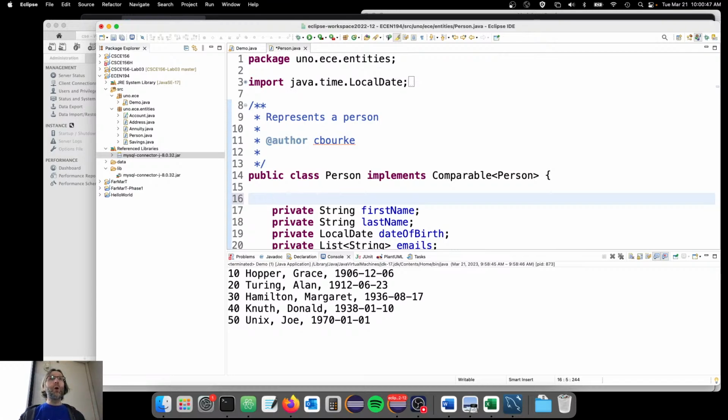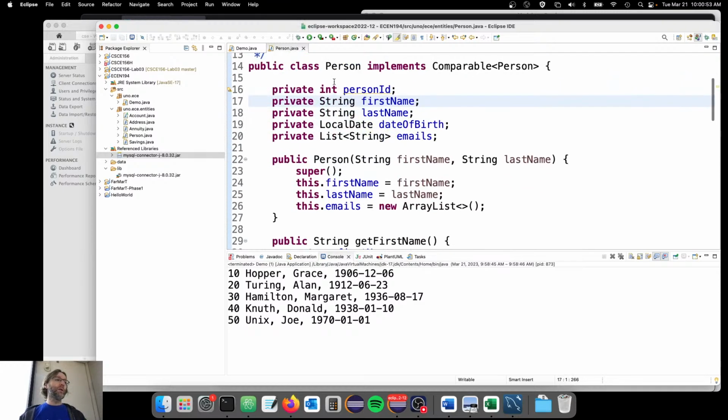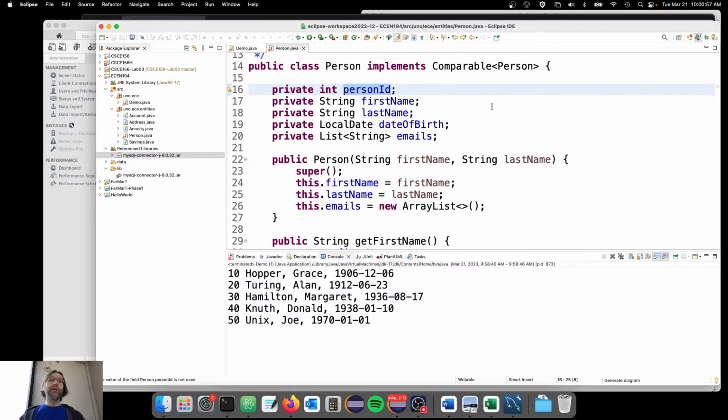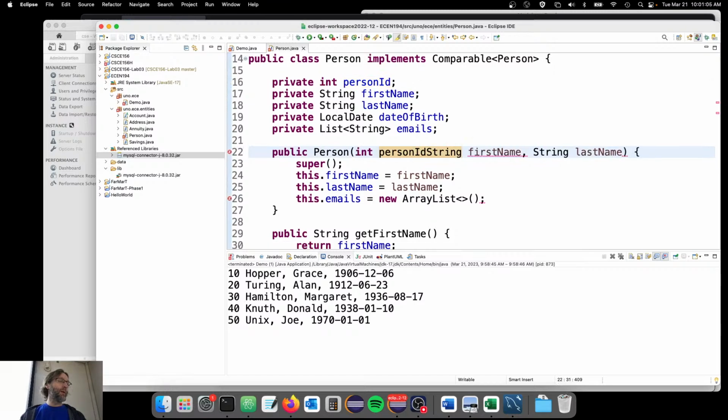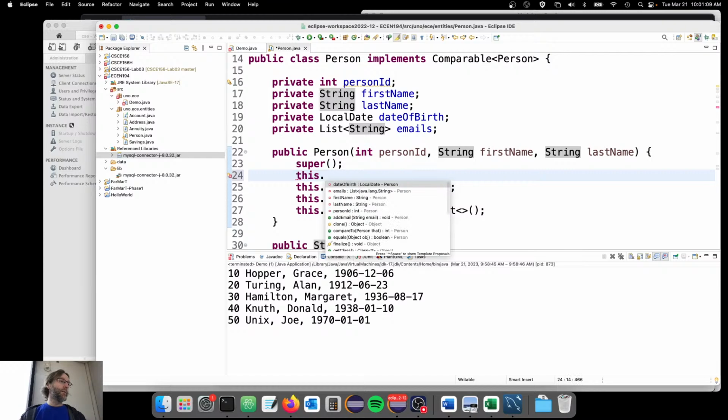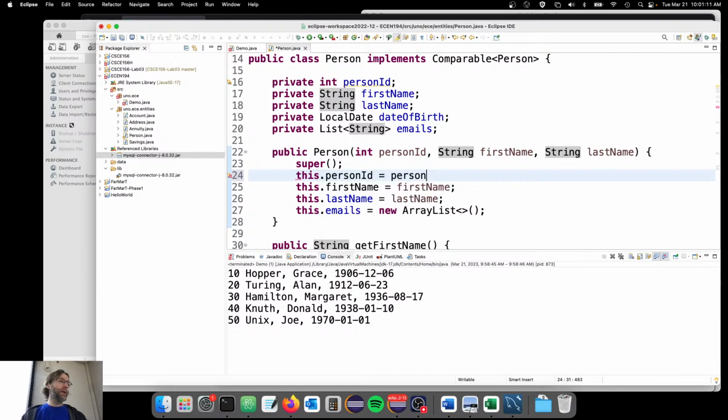And so I need to maybe go back and add private int personID. Why did I make it an integer? Because that's what it is in the database. Why did I call it personID? Because that's what it is in the database. And let's go ahead and add this to our constructor now. It might break some other stuff, but so be it. this.personID is equal to personID.